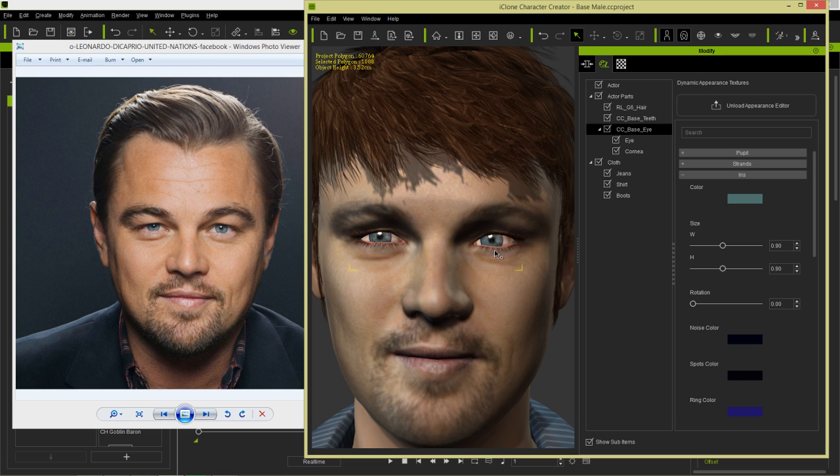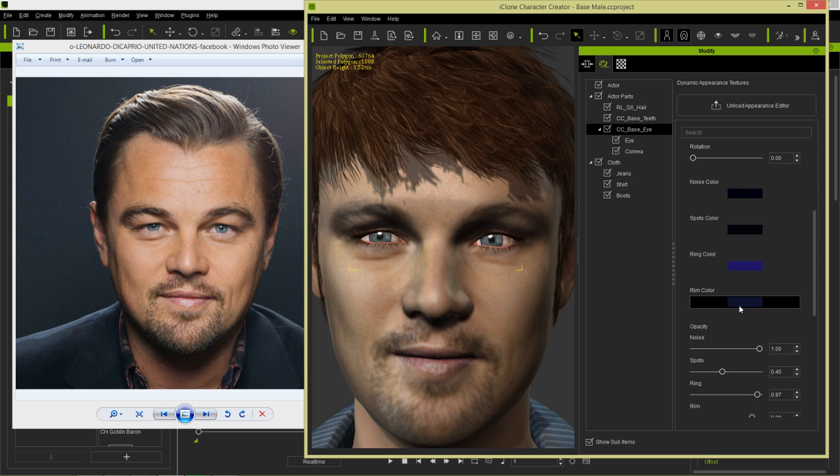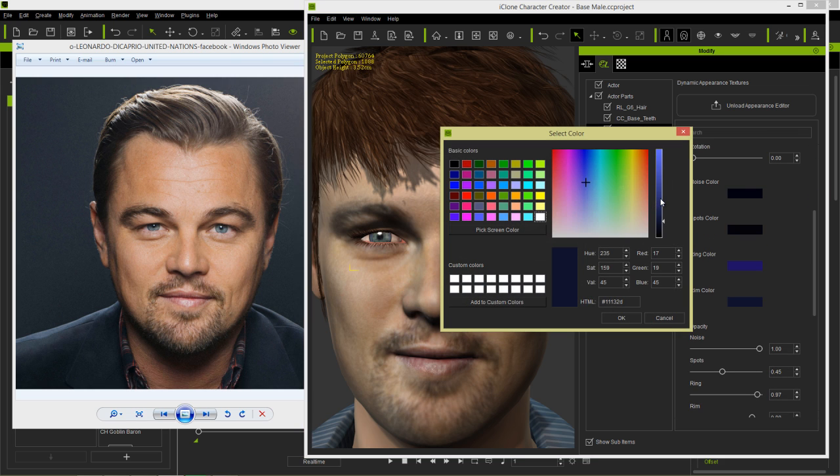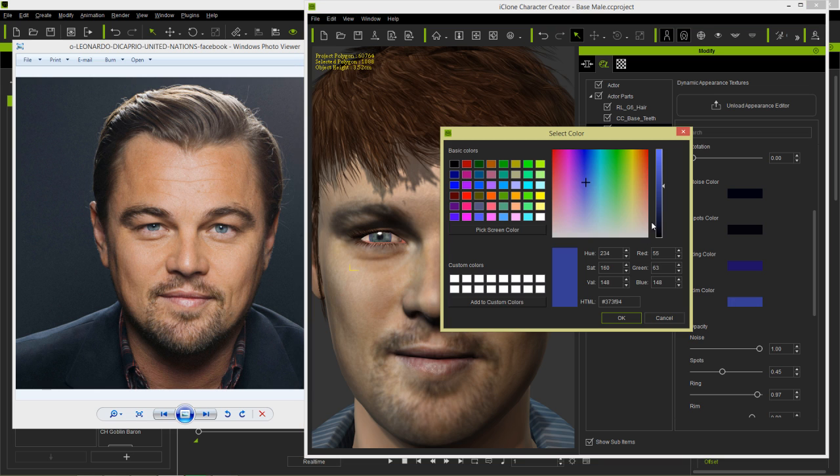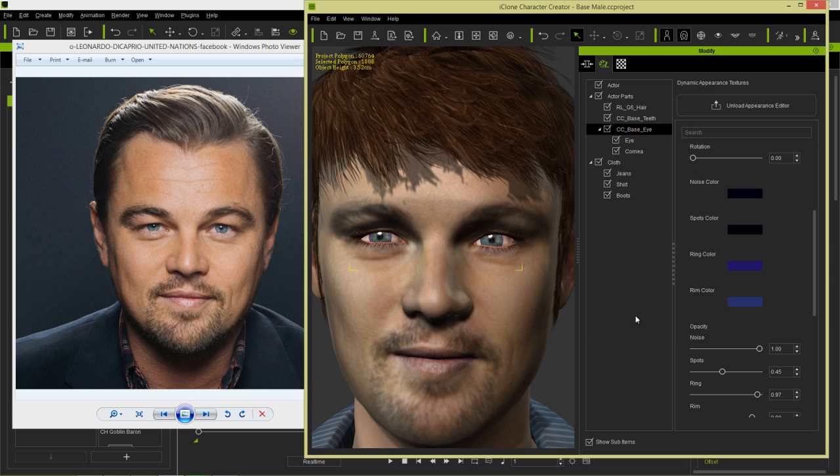And the ring around the eye iris is a little bit too dark, so I can just go here and change this rim color right here. We can lighten that up a little bit. Lighten up the rim. There we go. And there, that's looking a little bit more like it. That was too light. There we go. Let's try that one right there. Okay, that looks pretty good. So, the eyes are looking pretty similar.